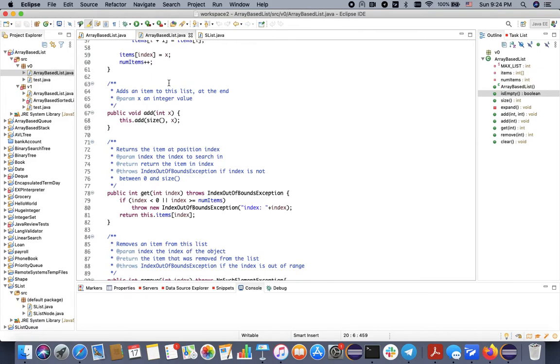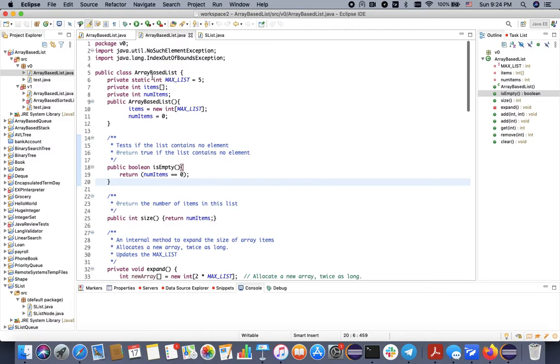Inside that, there are 2 files. One, the array-based list, basically the whole class that I have created. Here I have initialized it with 5 to make it small to show you how we can increase the size of the array and so on. It doesn't really matter which size you are initializing this one with. Items, number of items, this is the constructor.